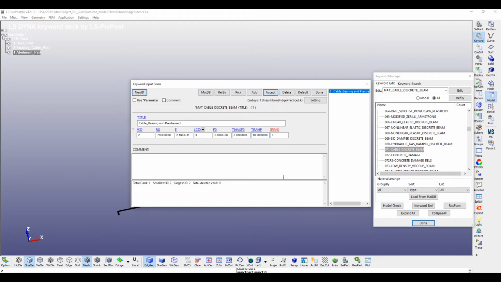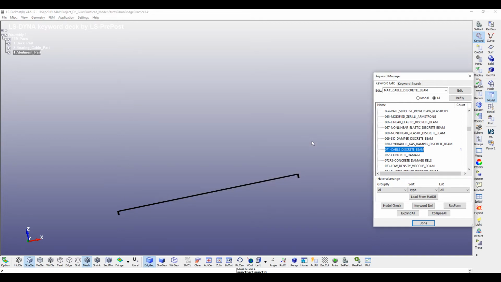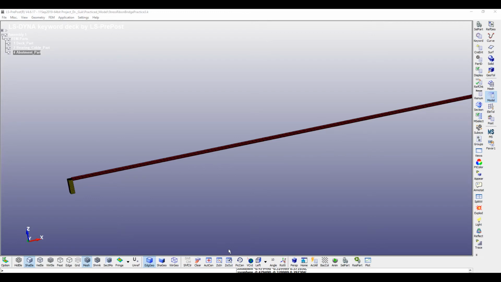When I accept this one, it will take material ID 2. So done this one. The next step is assigning the element type as the pre-stress concrete deck and abutment, and the cables are divided into several elements. So we have to select the elements from the section.